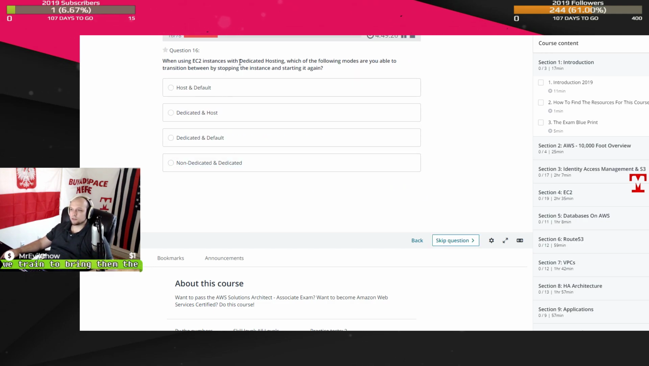When using EC2 instances with dedicated hosting, which of the following modes are you able to transition between? By stopping the instance and starting again. I think host is default. I don't know. Dedicated and host, or dedicated and default, or host and default. By stopping the instance, why would they host and? Oh, I see what they're doing.